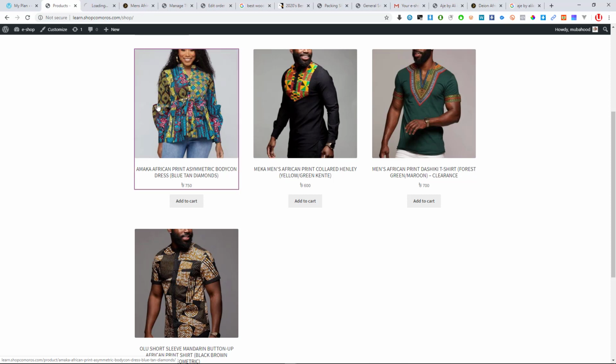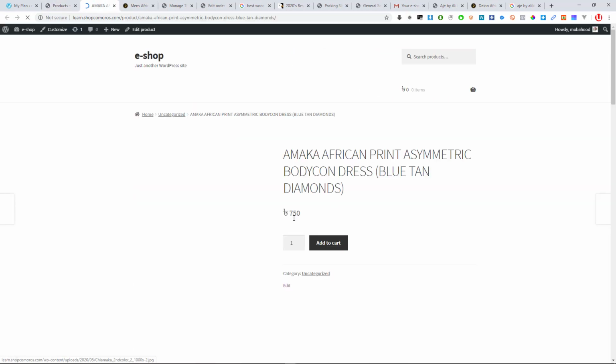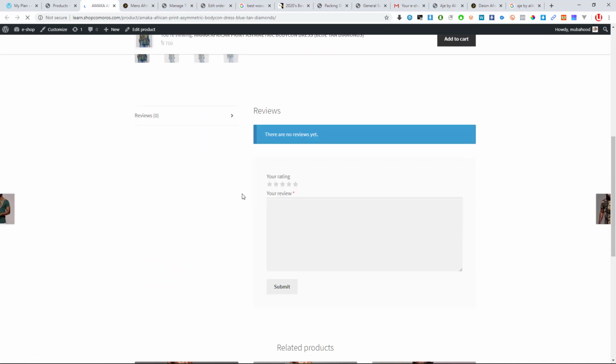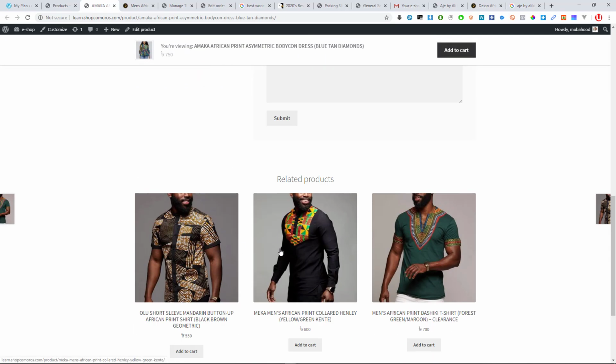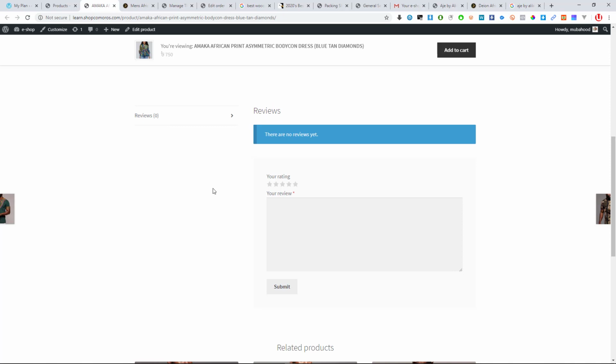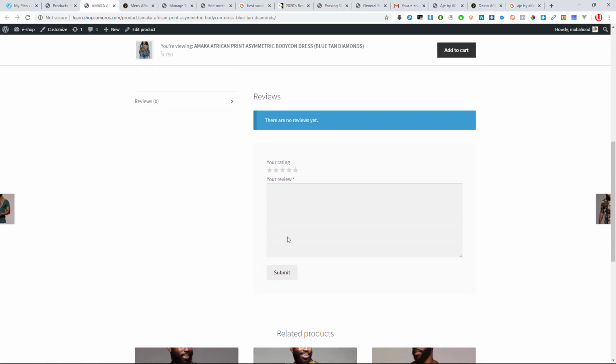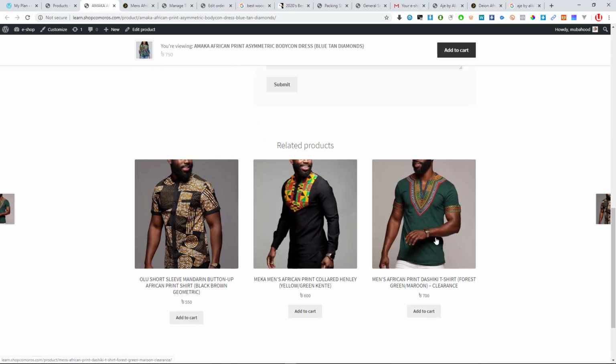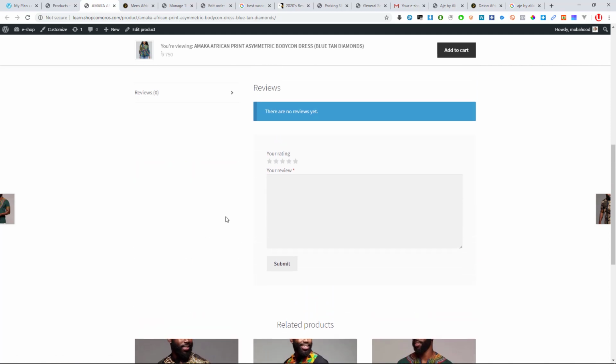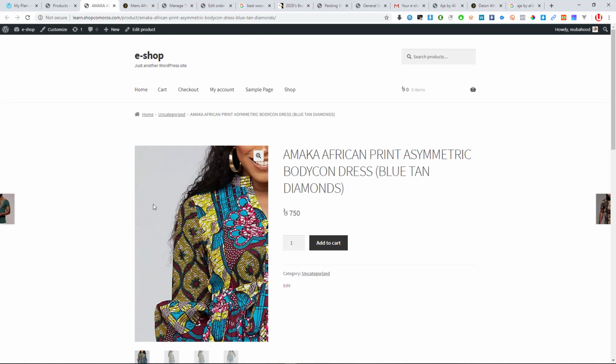But if I'm trying to preview this product, let me show you. This is my shop. I'm going to preview this product. You'll see they are showing me irrelevant products, and there's no related product that is recommended here. The products that they're trying to show me are not even in the same category.